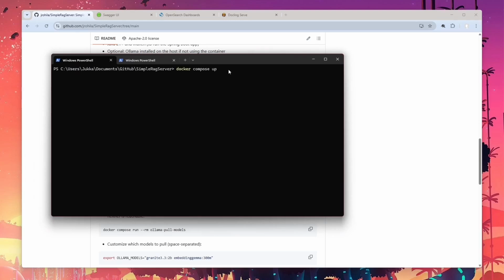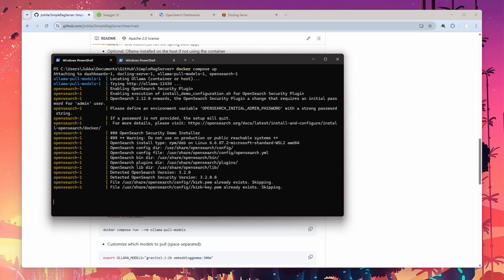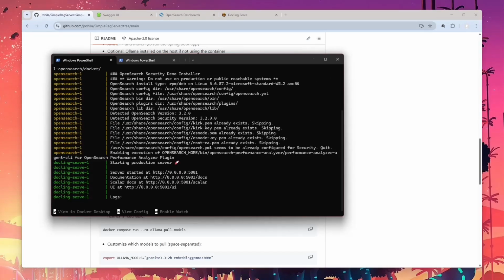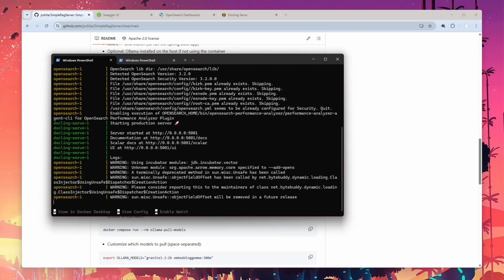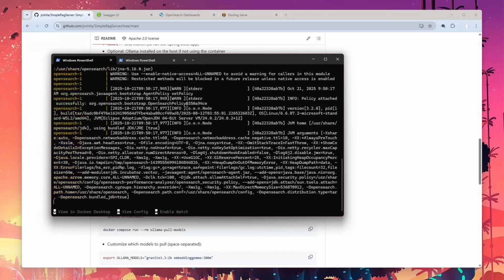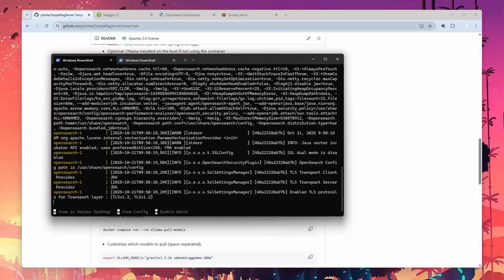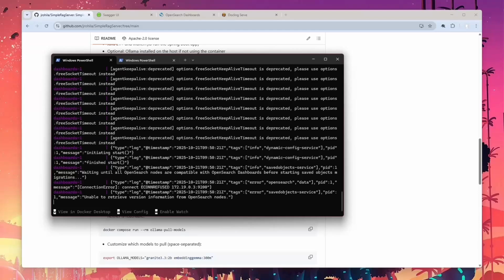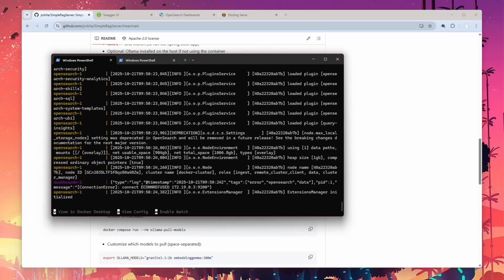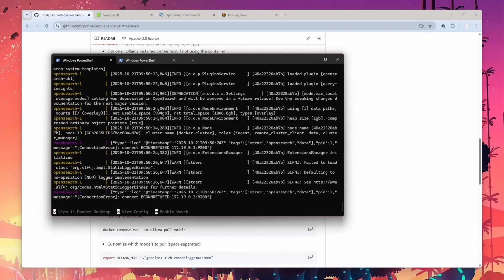Okay, let's start the project. I have already built the Docker images on my machine, so this will be a quick one. However, if you're doing this for the first time, please note that building the images can take a while. So just be patient and let Docker do its thing.